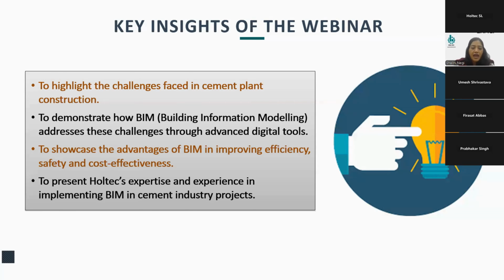Now I would hand it over to Mr. Kapil Goyal, who will take it forward from here. So the topic is clear where we want to focus today. BIM is most developing technology these days in the construction industry. So now we will focus on how we are implementing BIM in the cement plants.